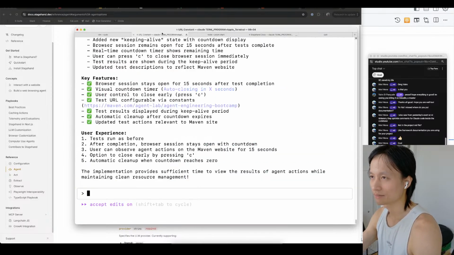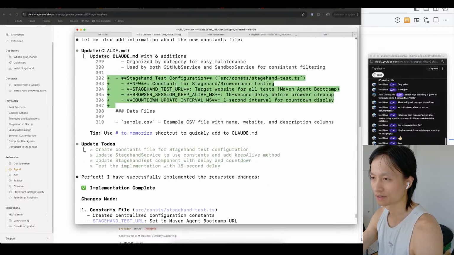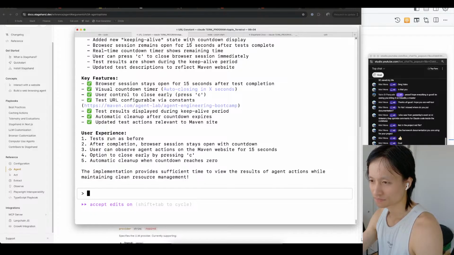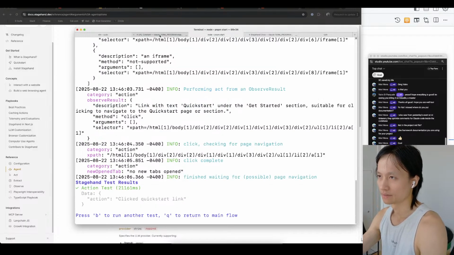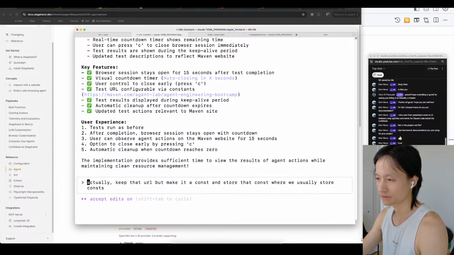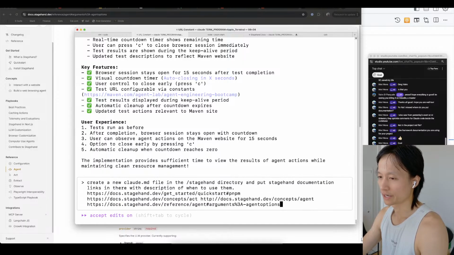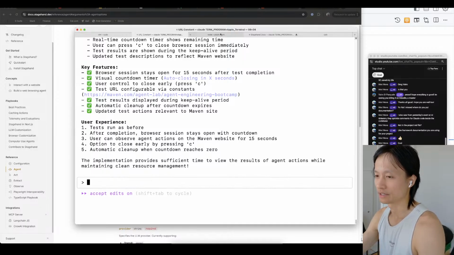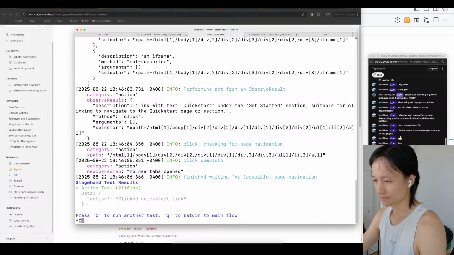That's our app. And then this had run already, which is great. Okay, great. I forgot what I was doing here. Create a Claude.md file. Okay. Sounds good. I think it did it. Okay, so we have to restart this.